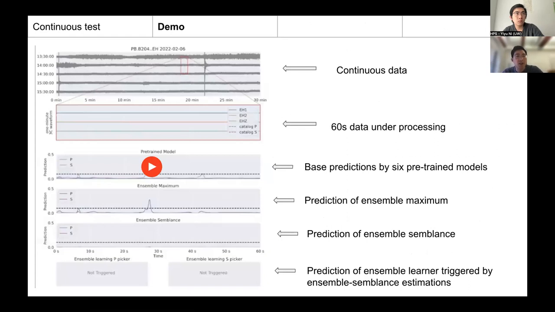Okay, so here I show you a short demo to see how this continuous data works. We have continuous data here, and we have a window, the red window, and every 30 seconds we will do a prediction. This is a 60 seconds long window, which is the standard input for all the models. So we have the pre-trained model predictions, and they already overlap together. And we have two simple estimation methods, one is maximum, and another is semblance.